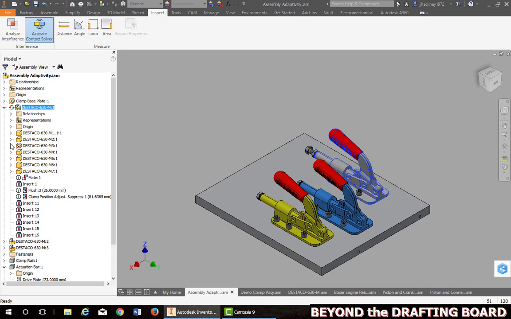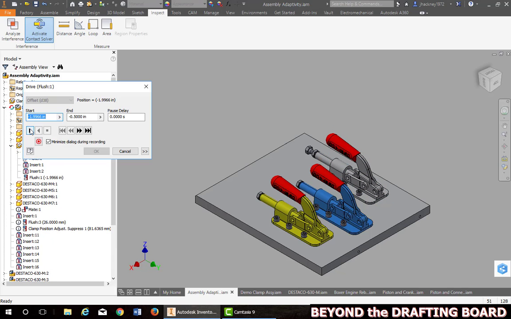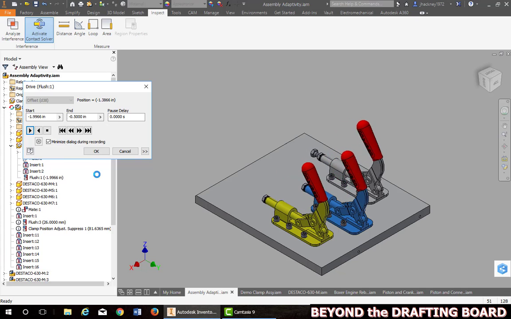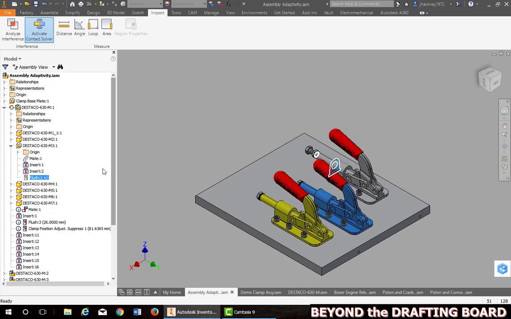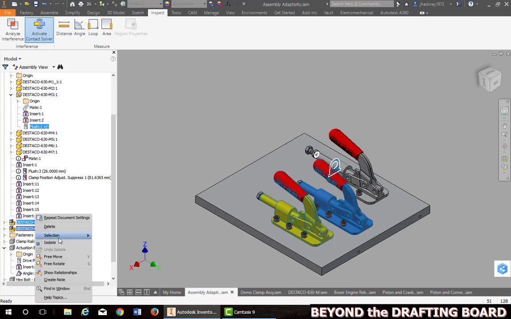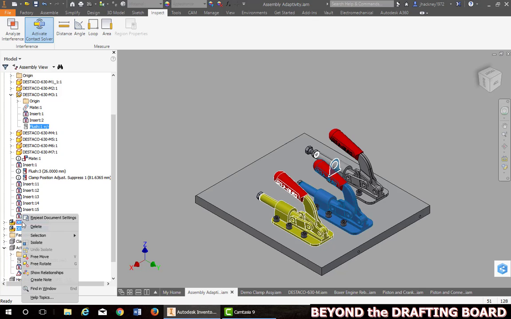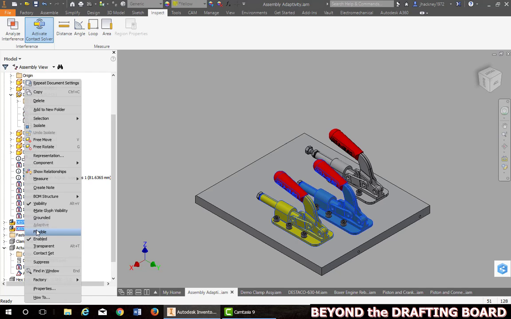When I drive it, you'll see all 3 react the same because they're the same sub-assembly. Now there is a way to make them not work together. So if I go back to my browser and select the other 2 and make them flexible.